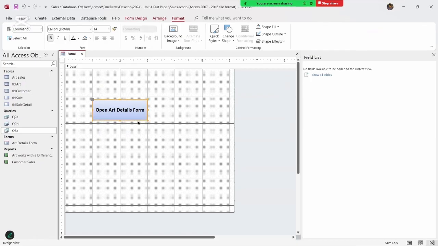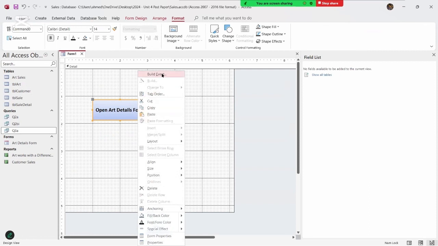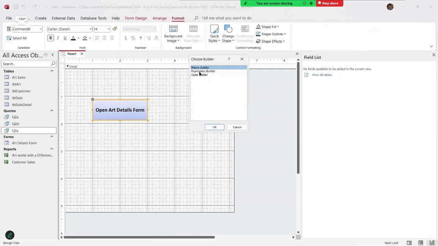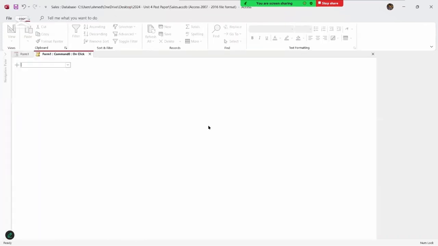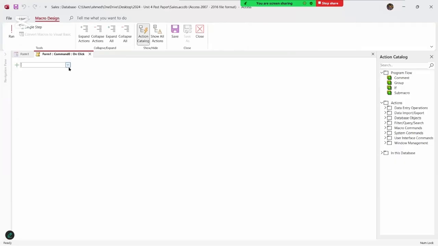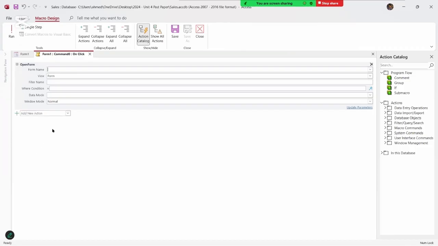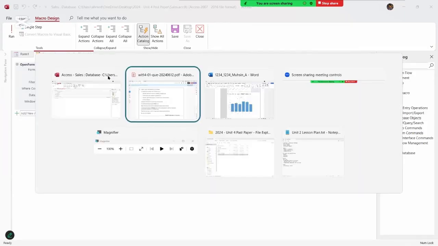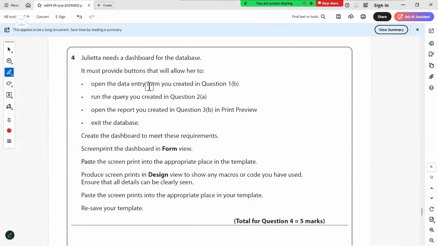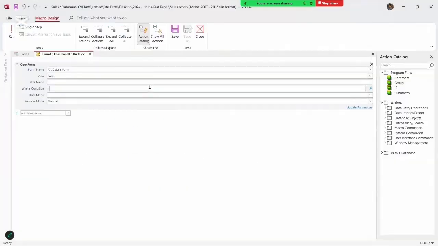So now I'm going to program it. I'm going to right click over here, build event using my macro builder. And what's going to happen on click? On click, it needs to open a form. Open form. Which form? It needs to open the art details form. Has the examiner told me I have to open it up in a specific view or anything? No, he just said open up the data entry form you created in question 1B. So I have done exactly that. I'm going to click on save and I'm going to click on close.